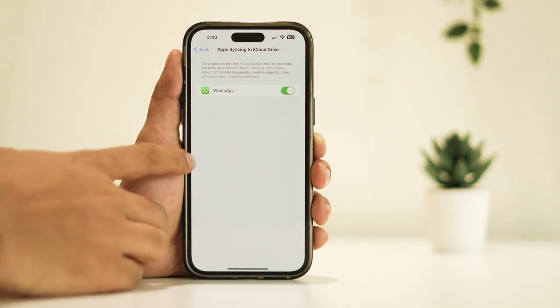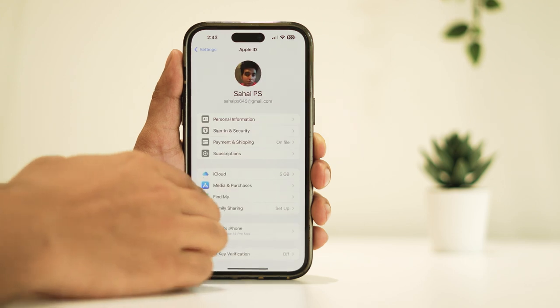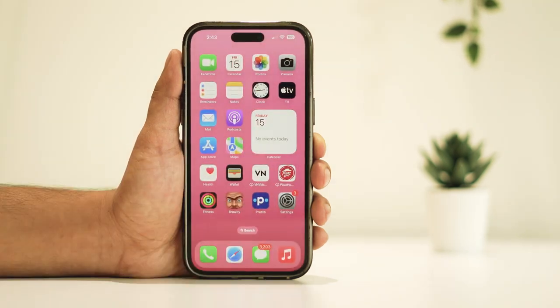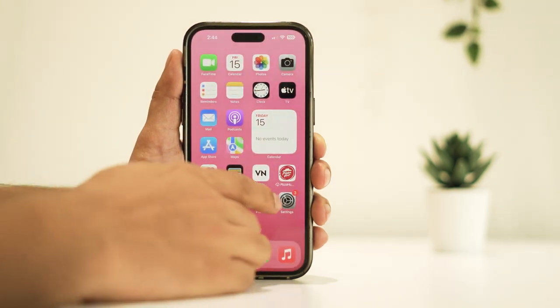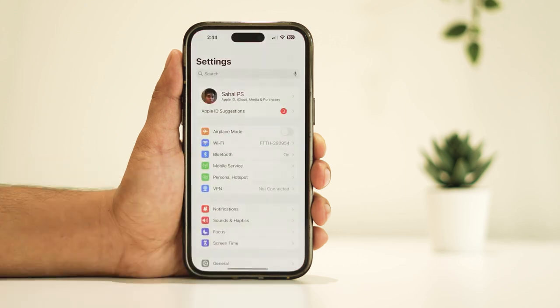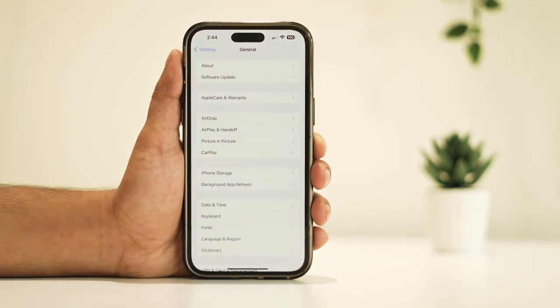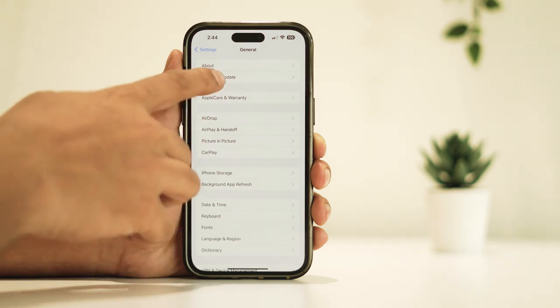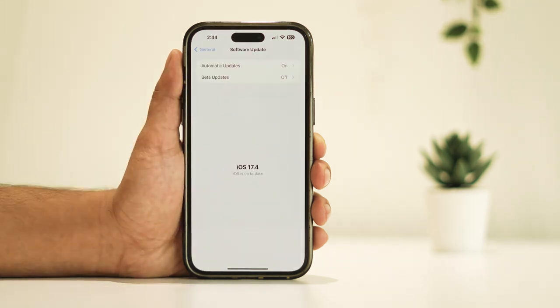another potential solution is to ensure your iPhone is running the latest version of iOS. To check for updates, open the Settings app. Tap on General and then select Software Update. If an update is available, download and install it to keep your device up to date with the latest fixes and improvements. So that's all about it.